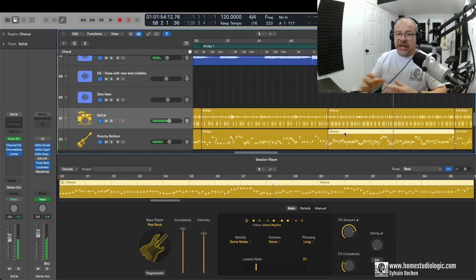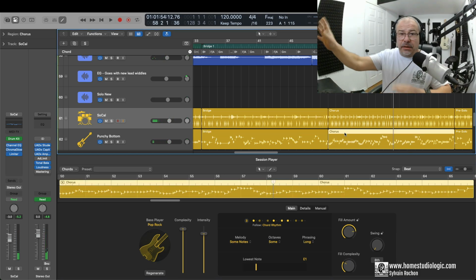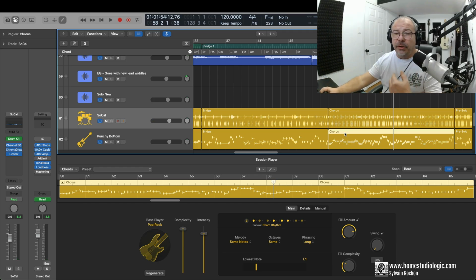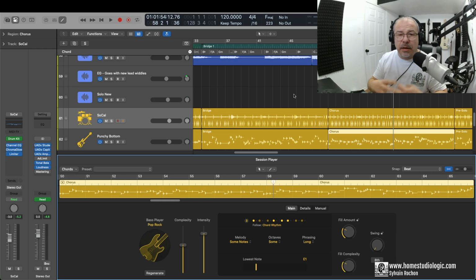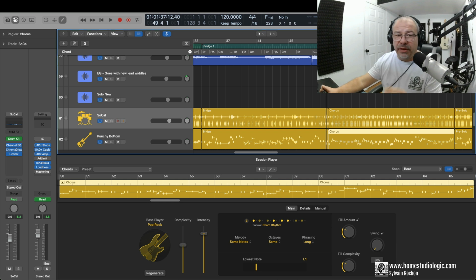Sky. So you can see that the bass player is very busy at this section during the chorus. Maybe you don't want the bass player to be too busy, so you want to reduce the complexity, maybe bring it to 60% or even lower, and the number of fills, maybe lower it to 30%, so it creates more of a steady bass line. And let's have a listen with those two modifications.